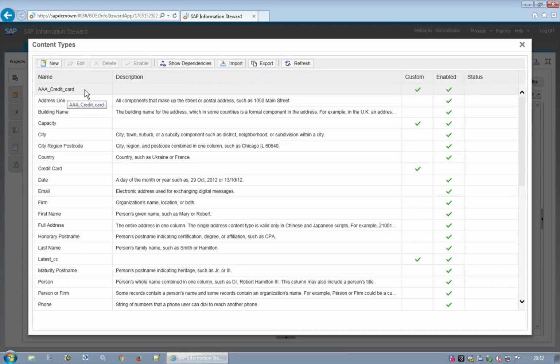So I've added one at the top here for credit cards. And so I added that, so that whenever we're searching the data, credit card's an important one for us as well. We'll identify that as well. And I'll show you how we do that. So we'll search for all of these particular data types when we do the content profiling.